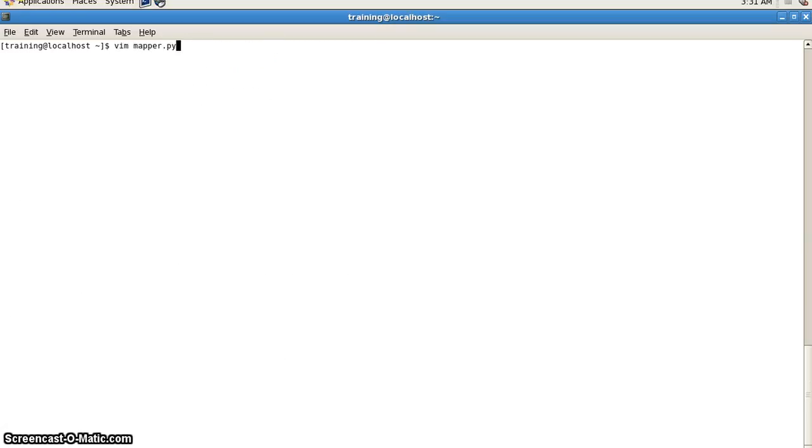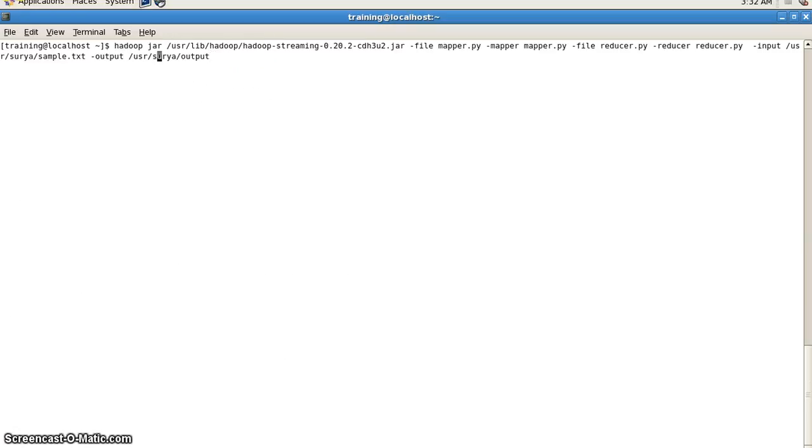Now I will execute my MapReduce code. You can see here I'm using the Hadoop streaming jar. This jar suits my Hadoop version, which is 0.20.2, and CDH3U2 is the version of CDH3 which I'm using. I'm using one file which is my mapper code, another file which is my reducer code, and an input file which is sample.txt. My final output will be stored in the Surya output path. Let's execute this.